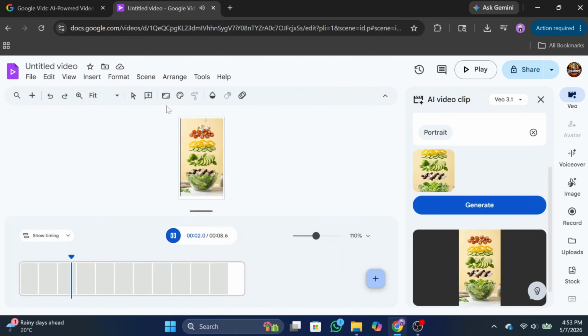Experience the taste of pure freshness. Every ingredient, perfectly placed.